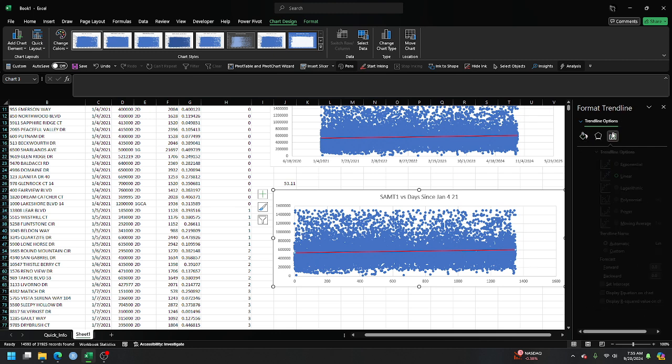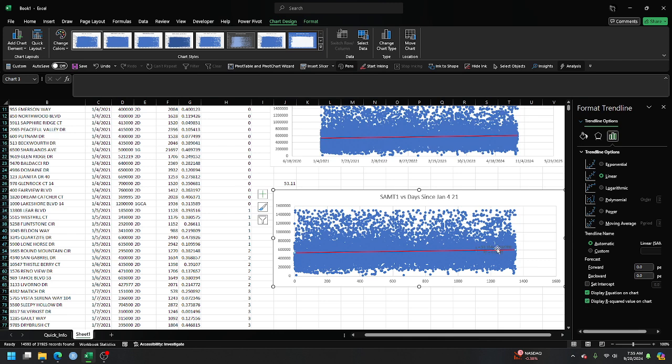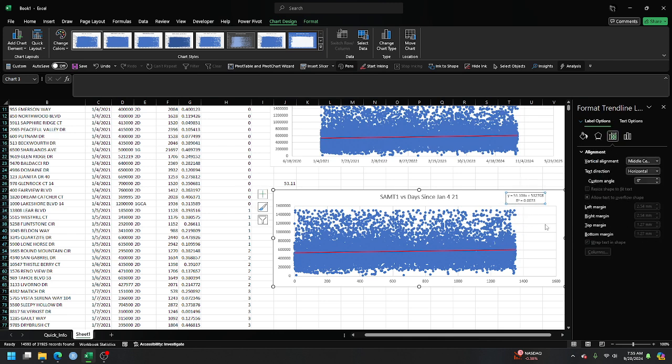We want the R squared. So we don't really care about the R squared in this case. This is a correlation coefficient, and it's going to tell you how much variance in the y data is predicted by the X data.